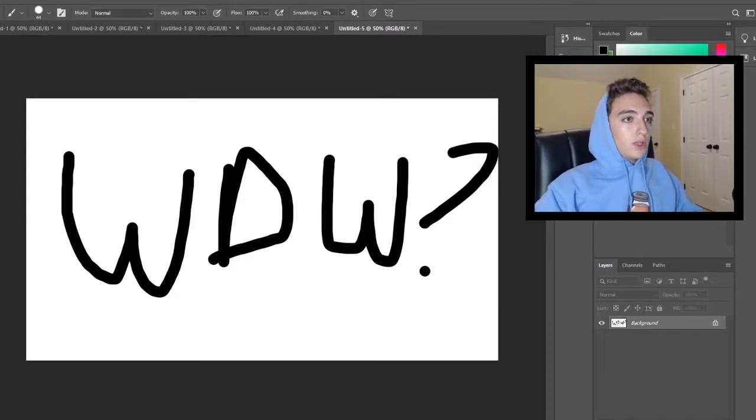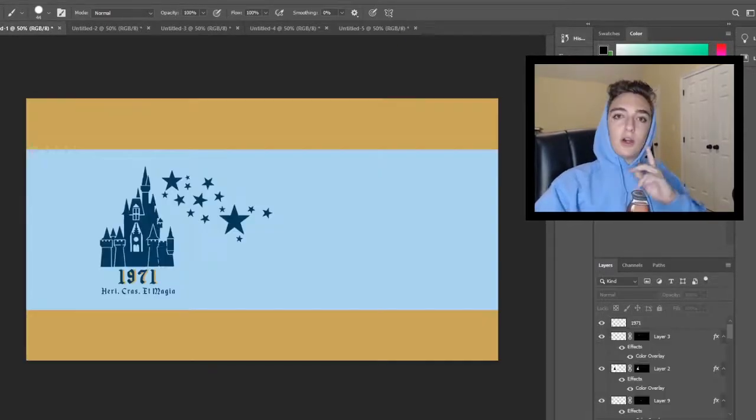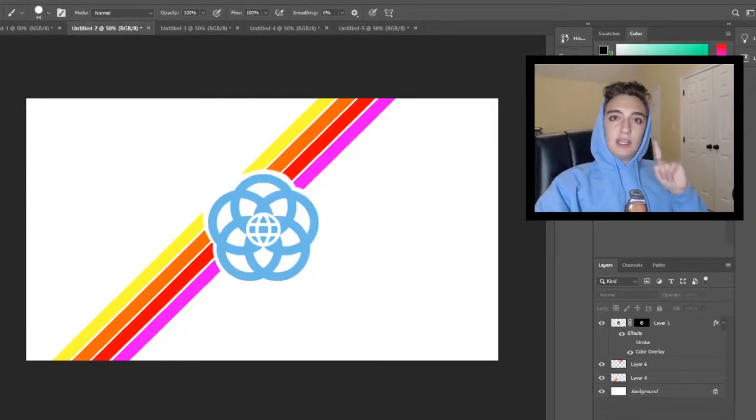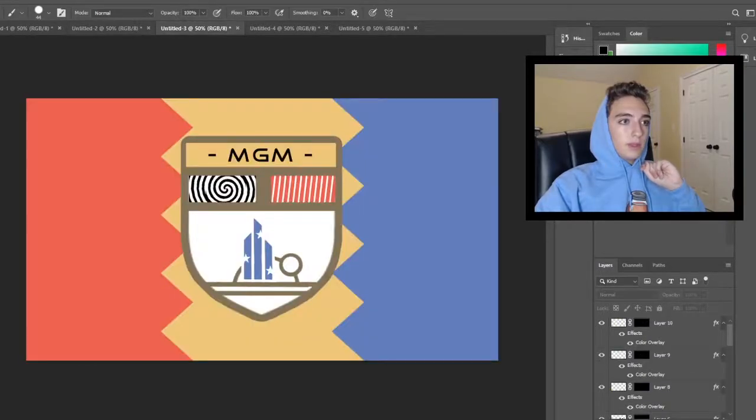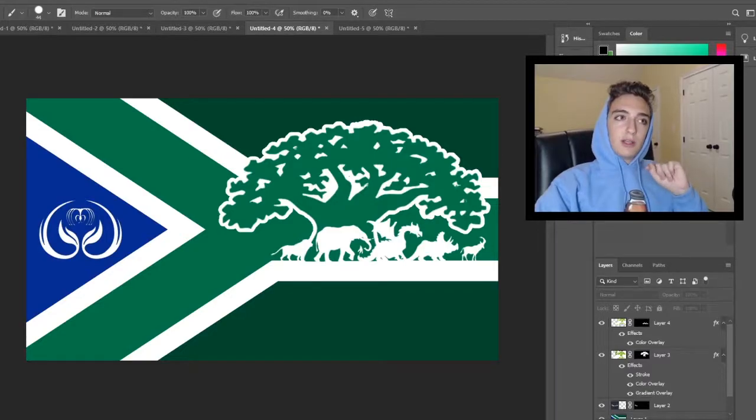So let's go through and let's look at each flag one more time. Alright, so we have the Magic Kingdom flag, the Epcot flag, the Hollywood Studios flag, and the Animal Kingdom flag.